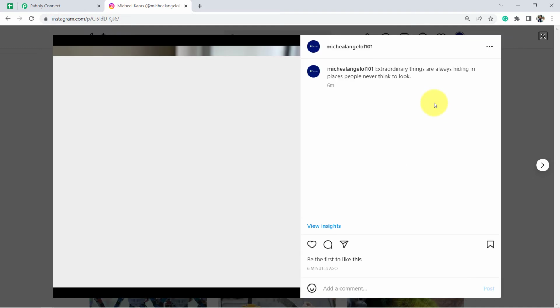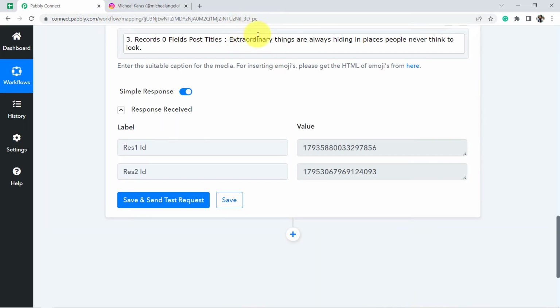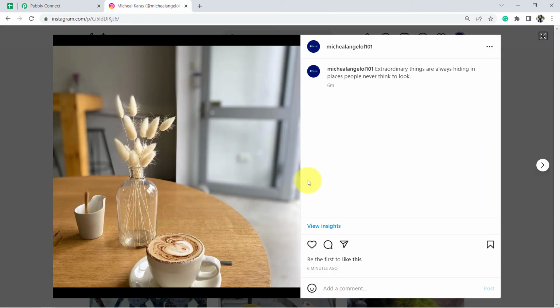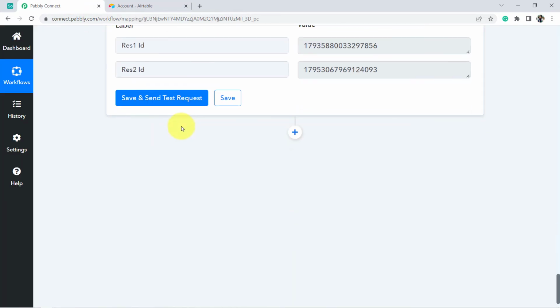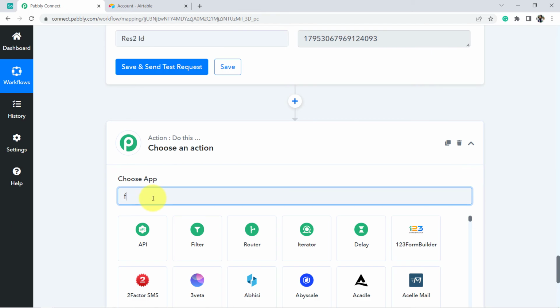Let me even open this particular image and check for its caption. All right, well, it is the same caption: Extraordinary things are always hiding in places people will never think to look. Okay, this is the same caption which we have provided via Pabbly Connect. So this is how you can connect your Instagram account with Pabbly Connect and automate the posting directly from the Airtable. Now after Instagram, I'm going to post the same content on my Facebook as well.